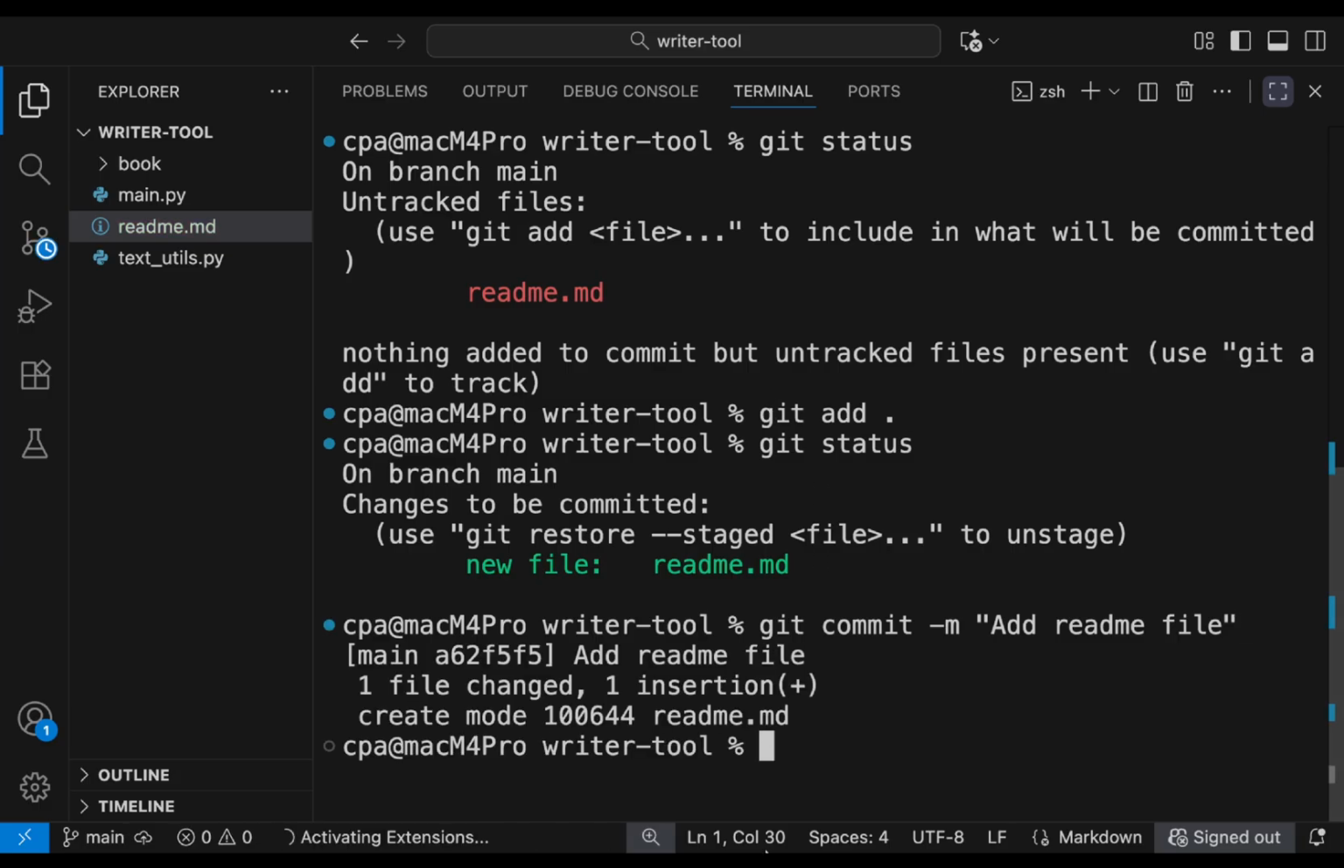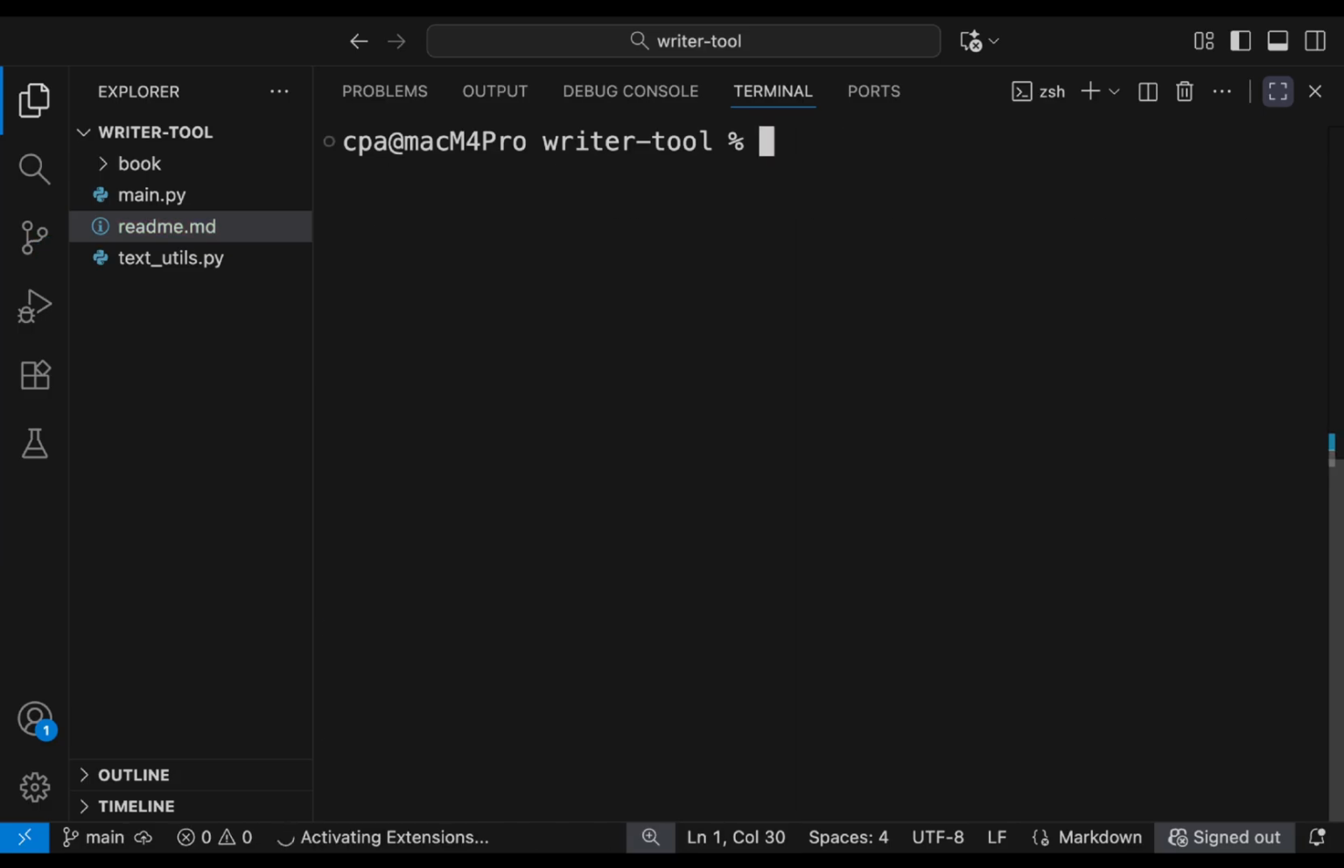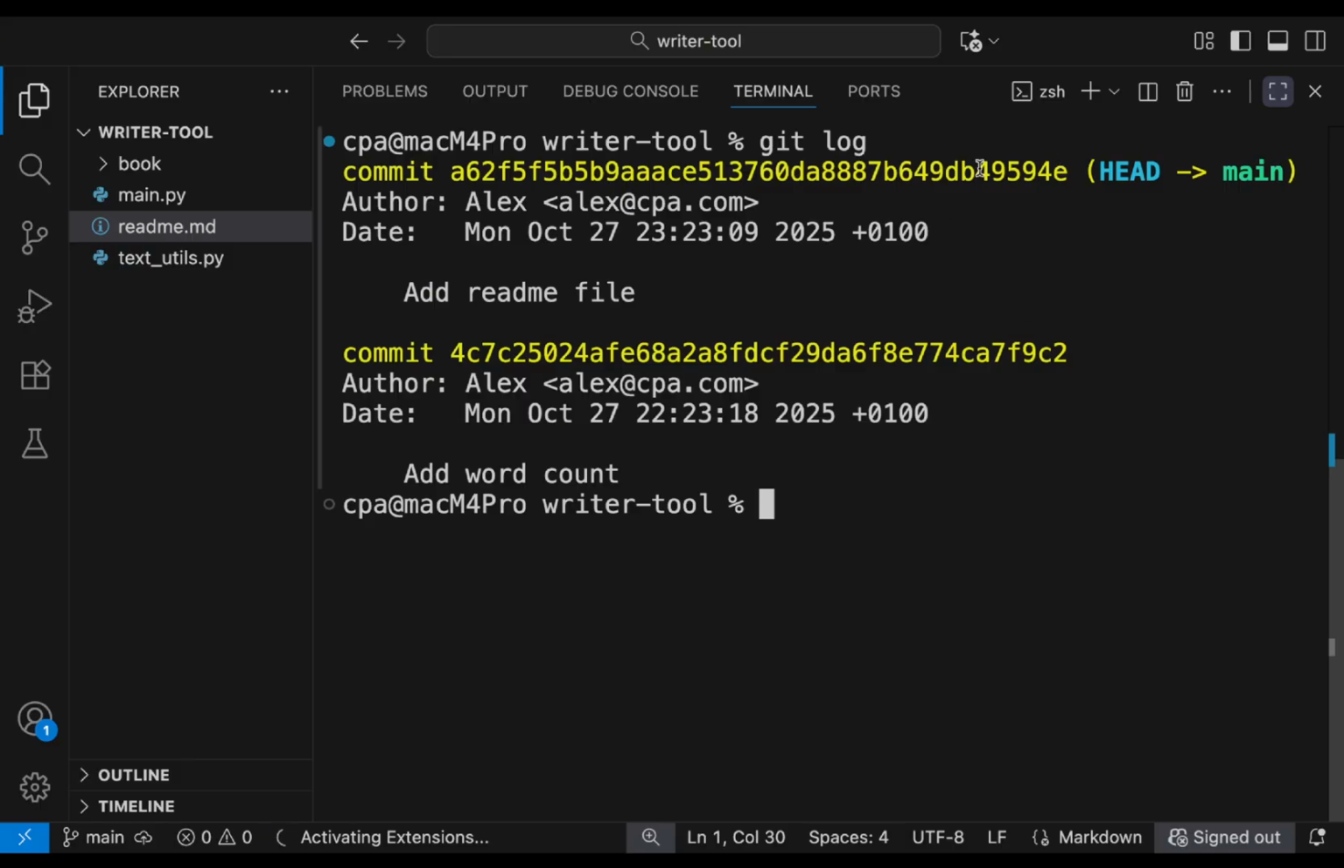All right, so we made a new commit here. I'm gonna clear. We can verify it by using git log again. So we see we're still on the main branch, and now we have two commits in this branch. We have the new commit. Now what happens is that the main file is now containing the new hash ID, this hash ID.